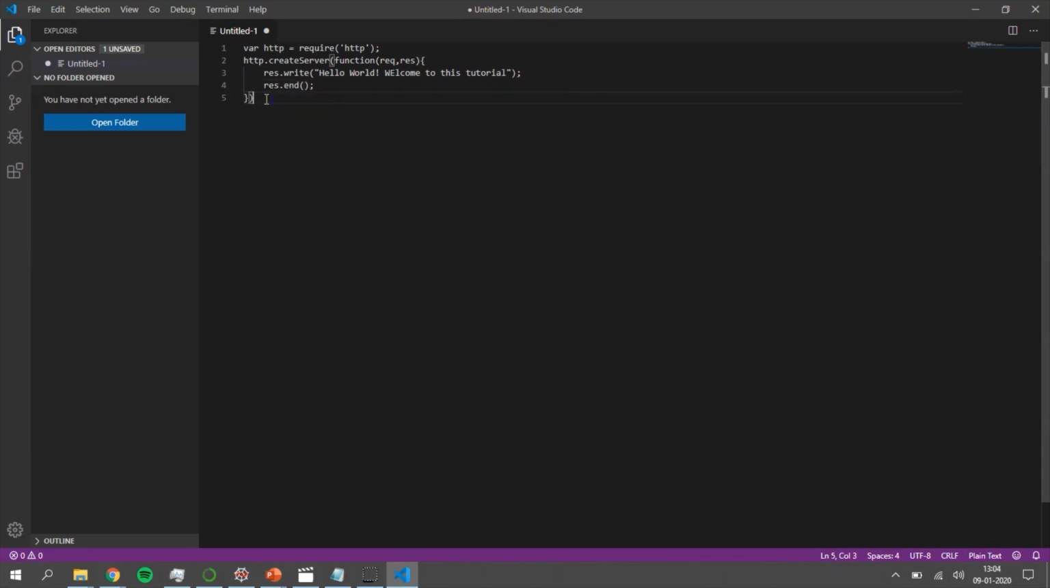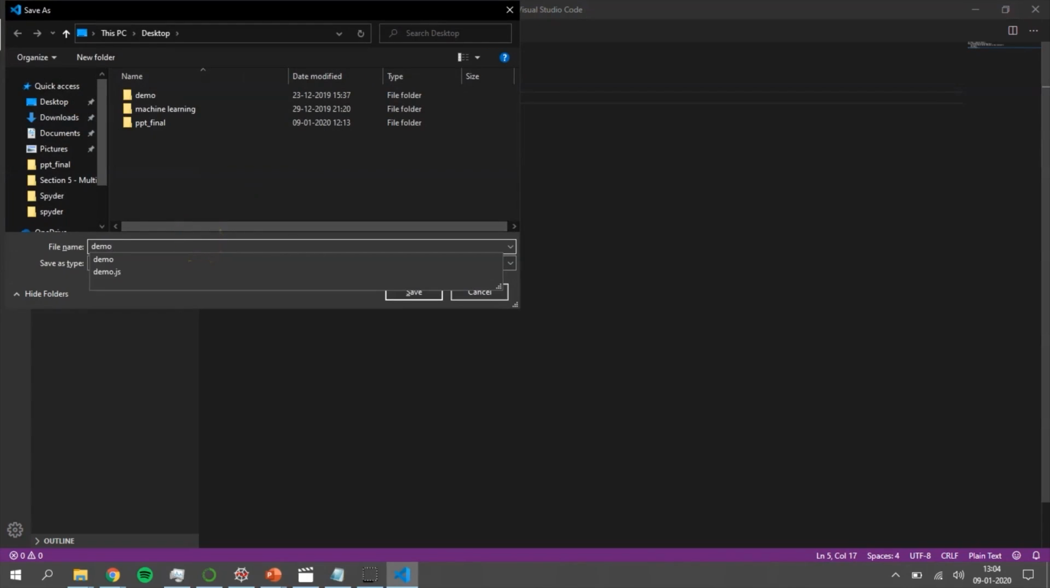So the server listens to a port number to display the message. By default, it listens to the port number 8080. So we keep that as it is and we end it. Save your file, say demo.js, maybe demo1.js, and say save.